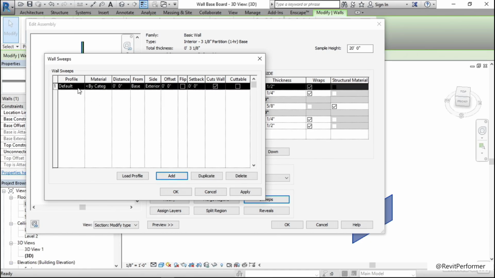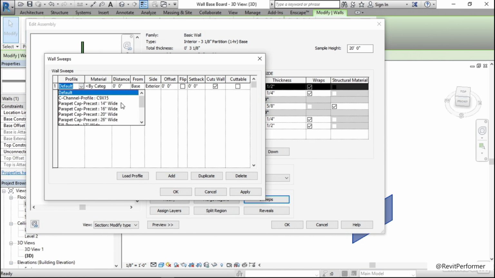Now we could just use the default profile shape, which is a rectangle, but I want to change that to be a different profile shape. So click where we have default, then click on the little down arrow to the right. What you'll see on the list are all the different profile shapes which are currently loaded into this project.